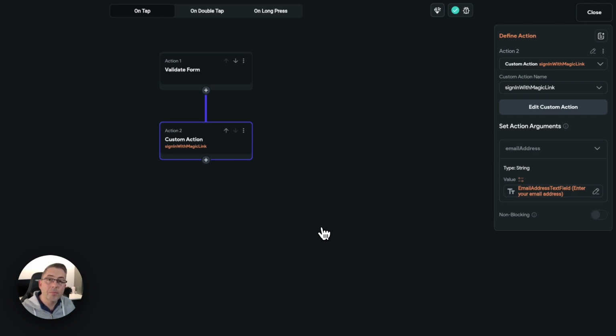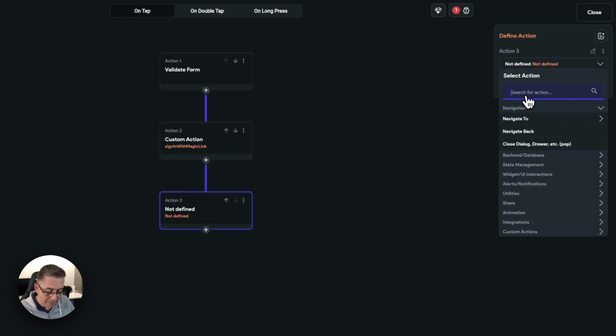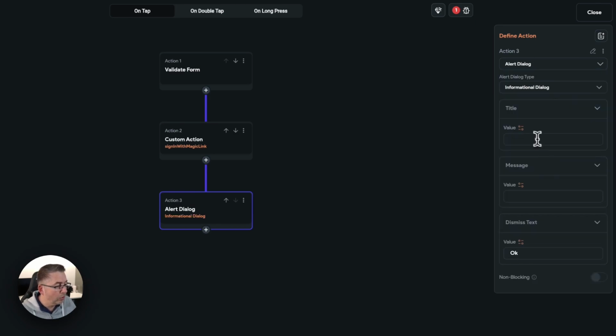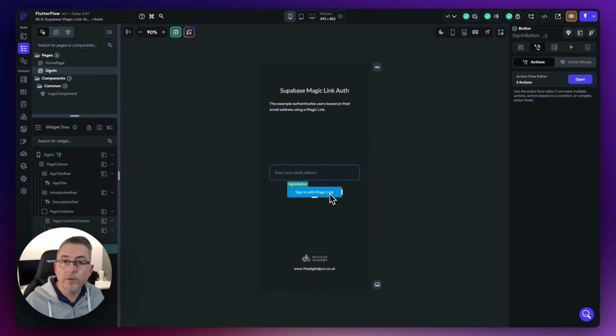So once that custom action has done its request and it's come back and completed, we're then going to show a quick information dialogue here. I'm just going to type in information dialogue, and type in "Check" as the title. "Please check your inbox," something like that. Very, very simple. That's all now done. So just hit close, and now we're all configured on this bit here.